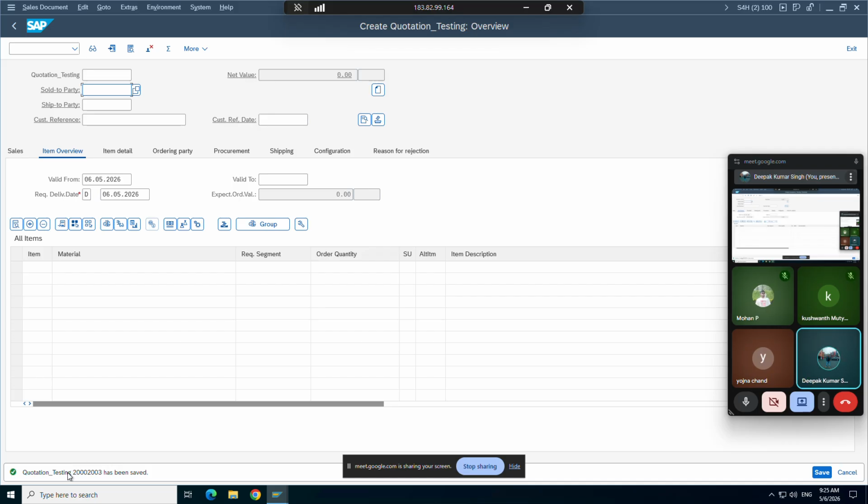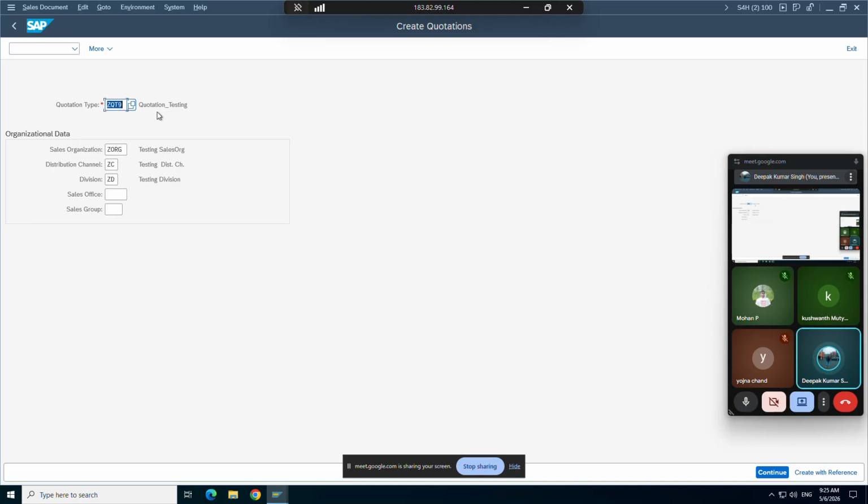This quotation testing, whatever you are seeing, is nothing but the description of the document type. So don't get confused. Here you can type anything. This is just the description of the document type which you have taken while creating. So that QT9 has the description quotation testing. That's why you see quotation testing and then the quotation number you get.